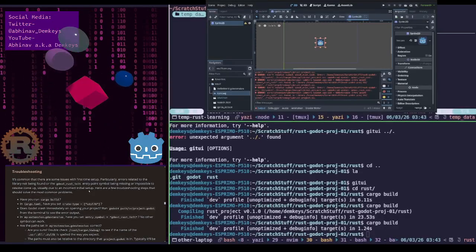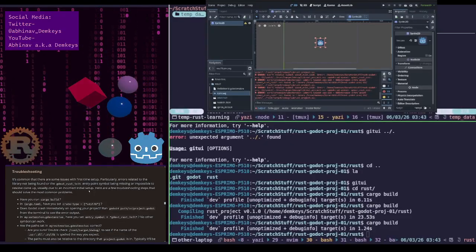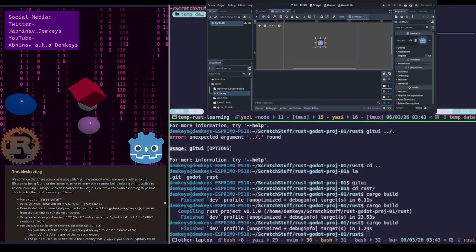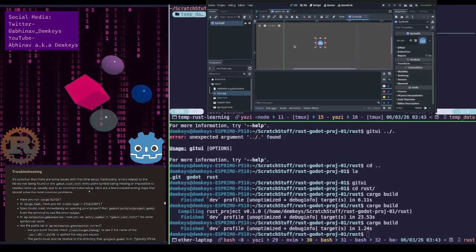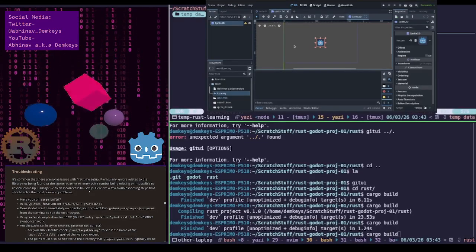Is there a clear thing? Yeah, okay, clear the output. Control Alt K? All right. Okay, yeah, let's run cargo build again.